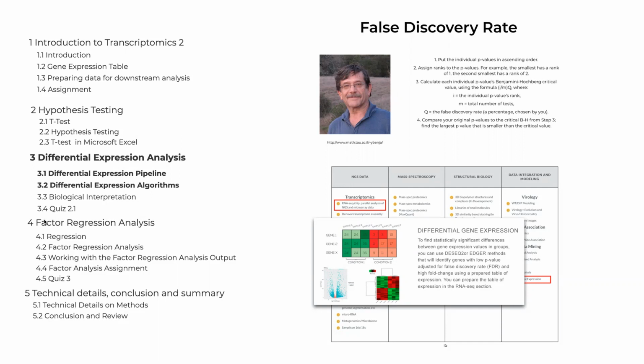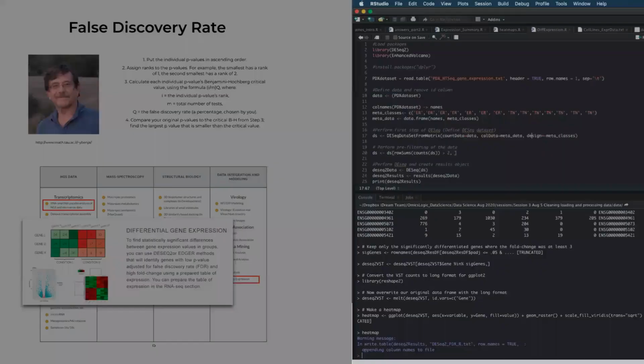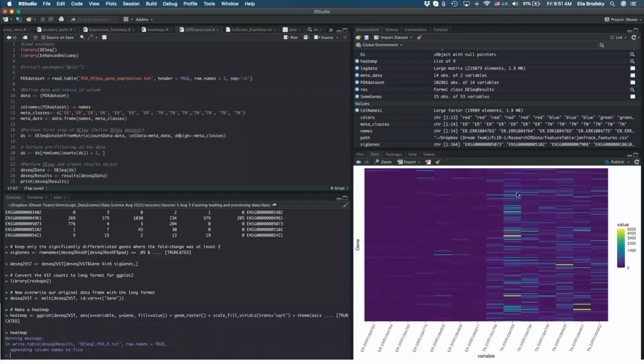In Transcriptomics 1, you were able to prepare the table of expression. In Transcriptomics 2, you'll see preparation of the data for downstream analysis and hypothesis testing, including differential gene expression and factor regression analysis. And remember, your assignment is to prepare a heat map of the differentially expressed genes. Okay, any questions about what we did today?